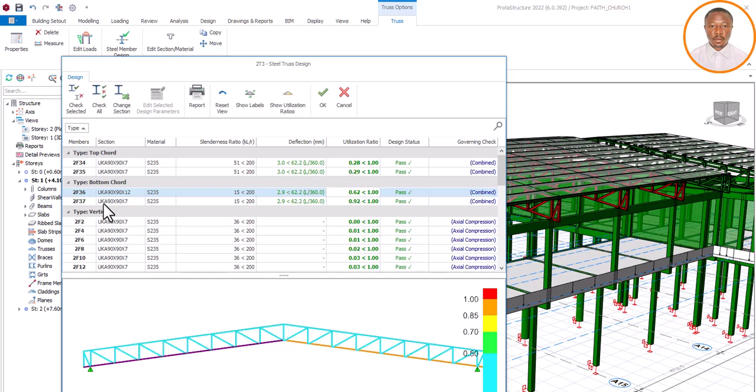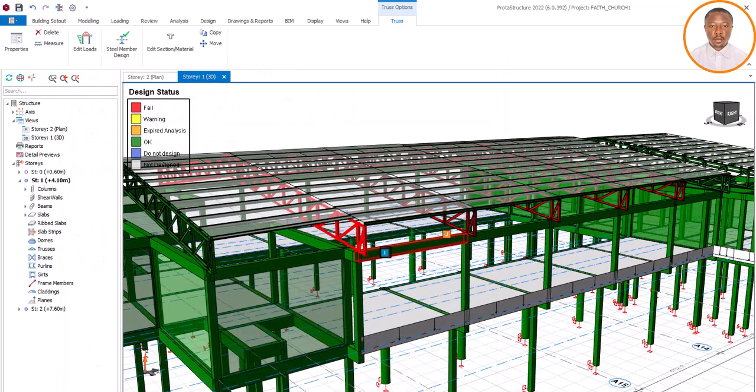Is that okay? Which means that our bottom chord, let's check. Bottom chord is what? Angle 90 by 90 by 12. Is that okay? While that of the top is what? 90 by 90 by 7. So you can see they have all passed. Is that okay? I can now click on OK and let's wait for it and see.